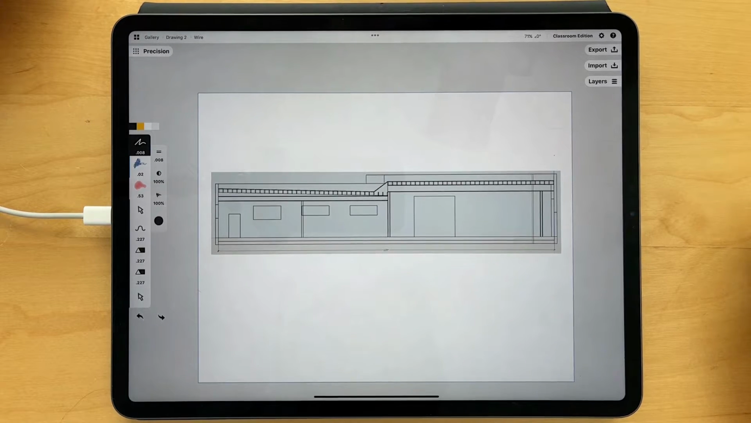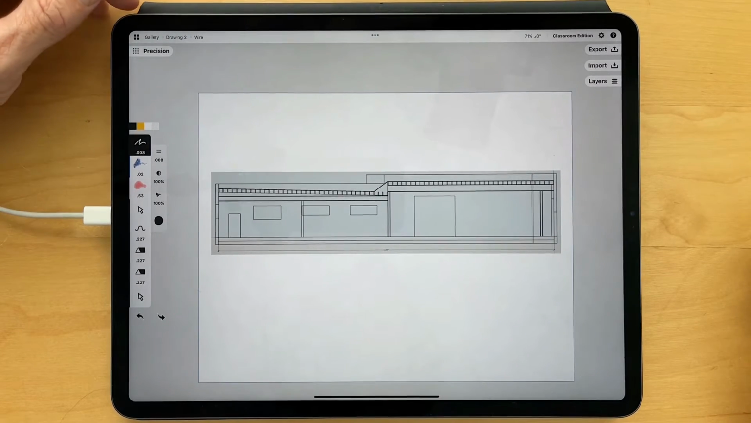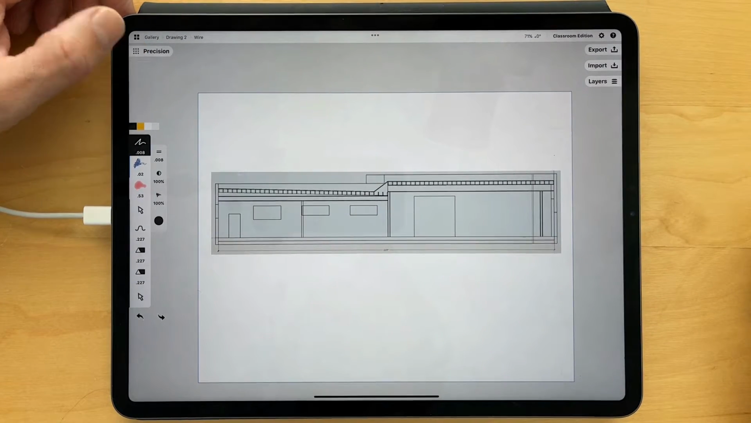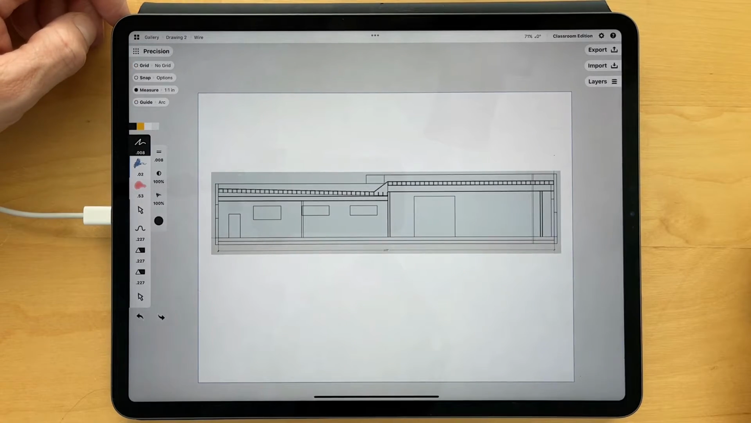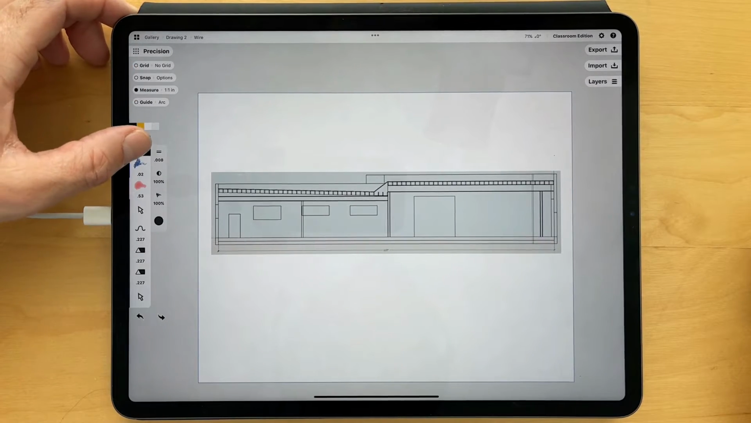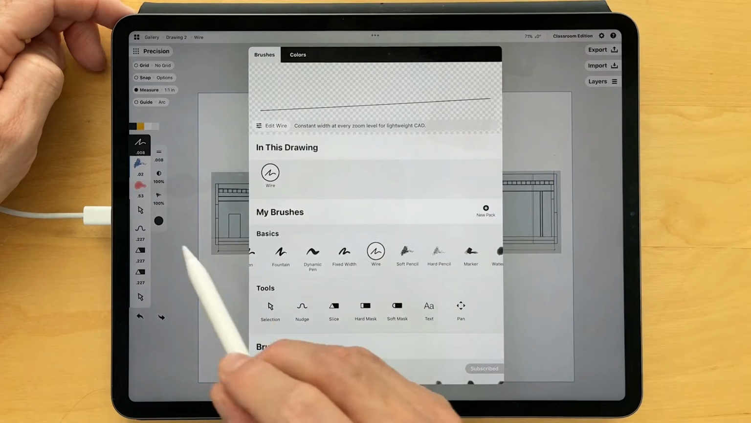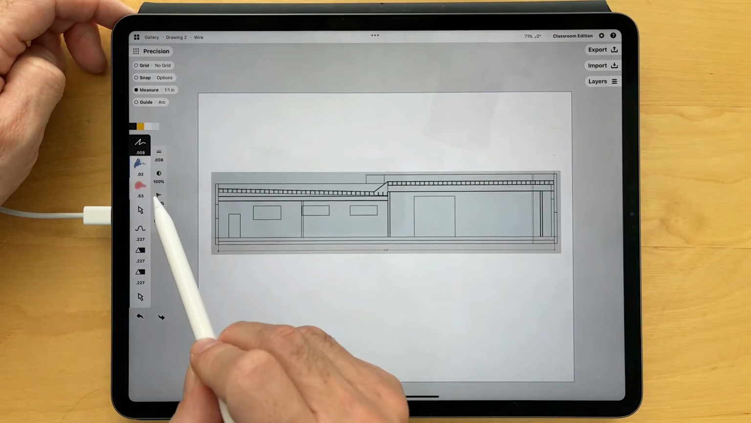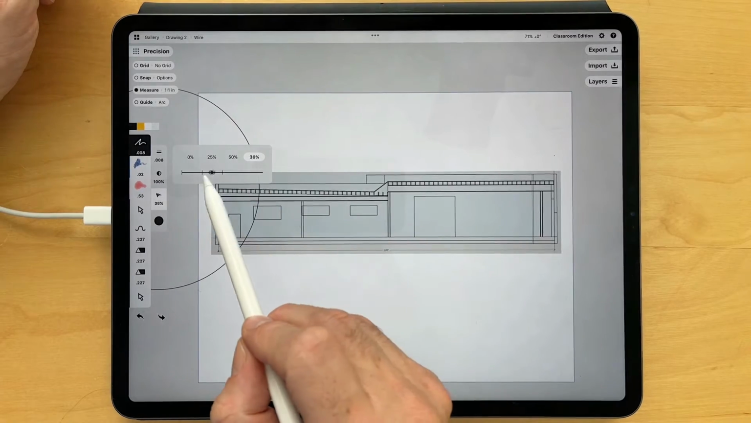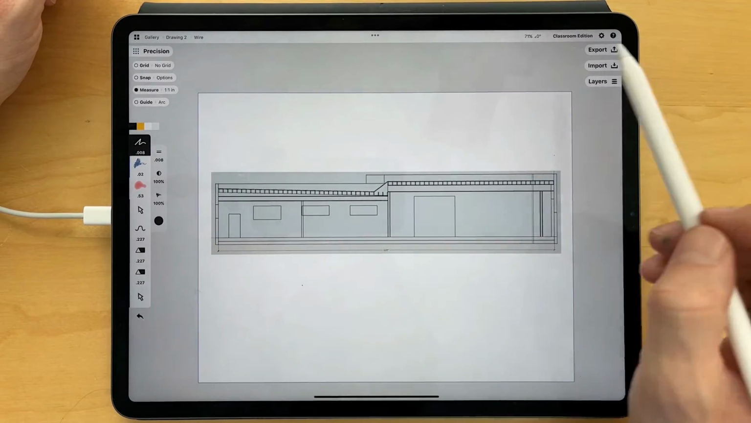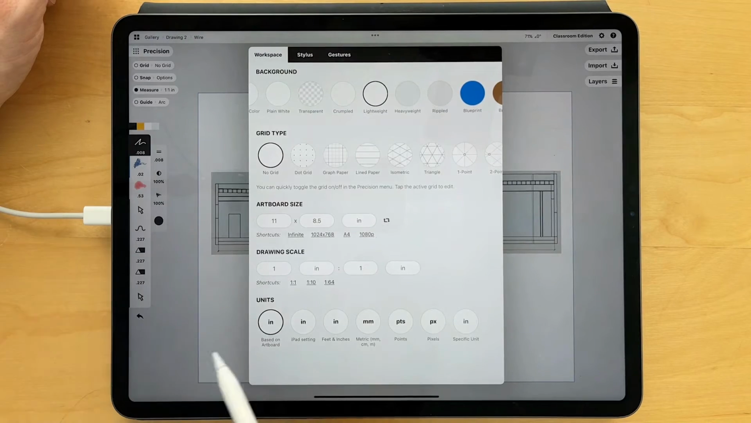One of the great features of Concepts, that's also what sets it apart from other sketching applications, is the ability to draw with CAD precision, aka it can measure my drawings or my lines. So to do this, let's go to precision and then here measurement, turn on. Let's go to a tool, double tap, and let's make this wire. That's nice and thin. And then we set this to 100%. Okay, very good. So also let's go to here, tap on it, 1 to 1 and inches.